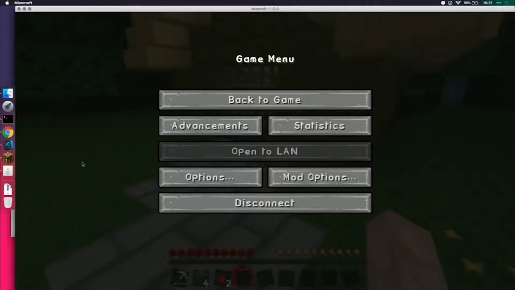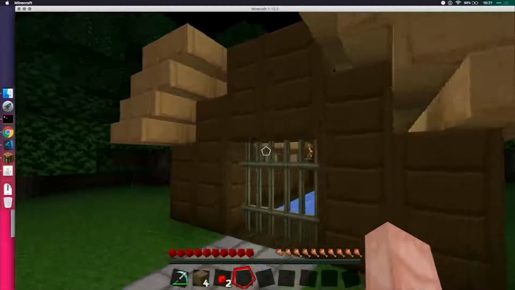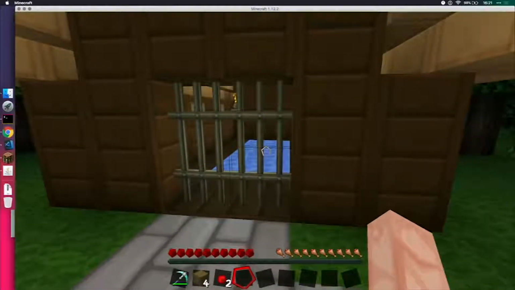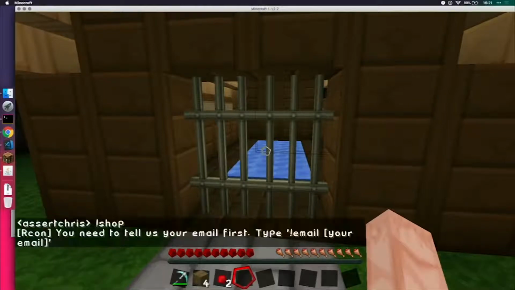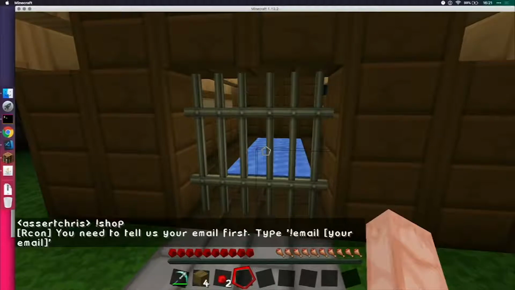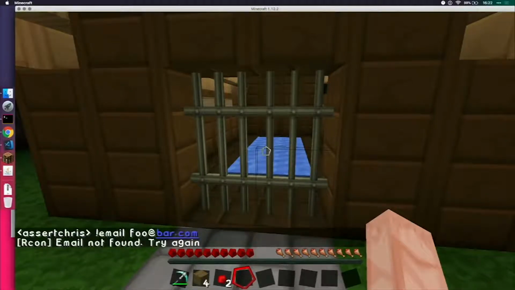Okay. Now, I wanted a shop inside Minecraft. And so this really ugly squat building is what happened. But now I want a shop. So let me just say shop. Oh, okay. I have to sort of pseudo authenticate here. I don't want to type my password in plain text in Minecraft. So in this case, I'm just going to have to say the email address. I'll say email and foo@bar.com. That should be fine. Oh no, email's not found.